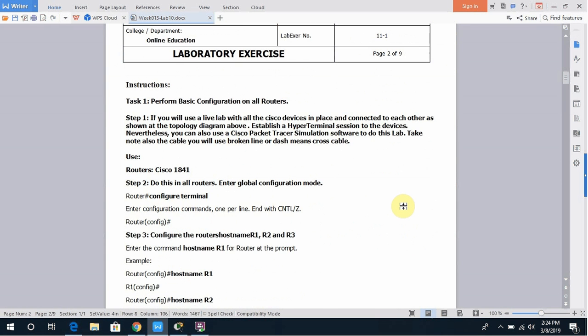Instructions. Perform basic configuration on all routers. Step 1. If you will use a lab with Cisco devices in place and connected to each other as shown in the topology diagram above, establish a HyperTerminal session to the devices. Nevertheless, you can use Cisco Packet Tracer simulation software to do this lab. Take note also of the cable you will use: a broken line or dash means a cross cable.